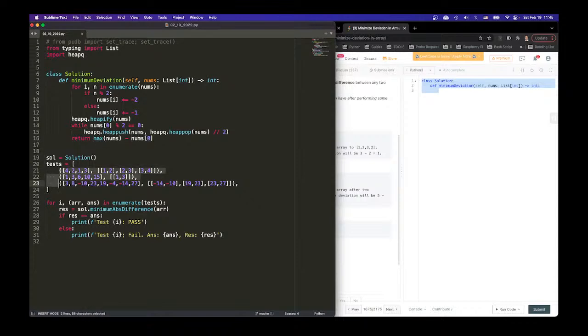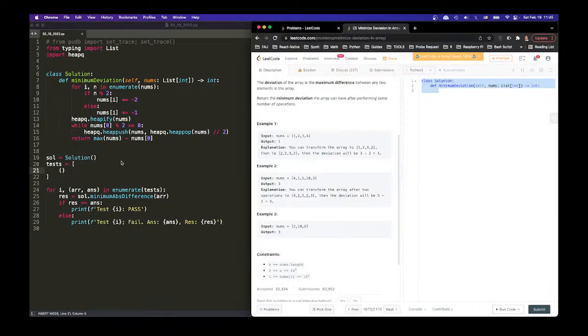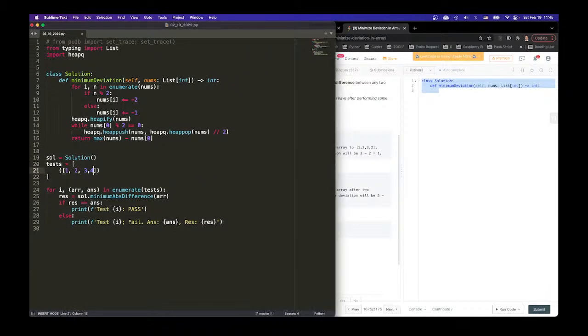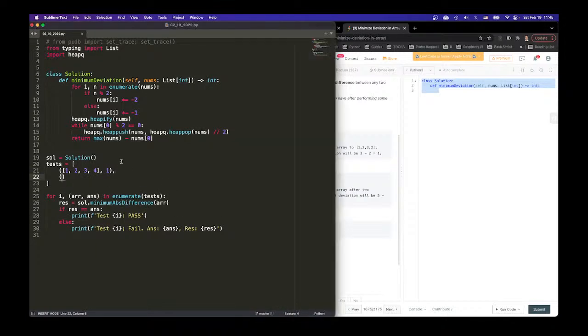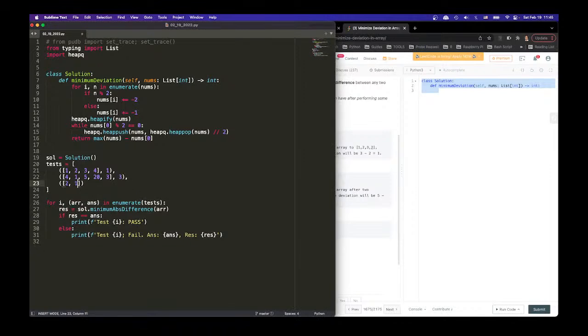Let's see. Alright, so I think these test cases do pass because I tested them already. 4, 1, 5, 20, and 3. And this one should be 3. The last one is 2, 10, 8. I remember, and there's 3. It's nums, minimum deviation. Yeah, they pass.